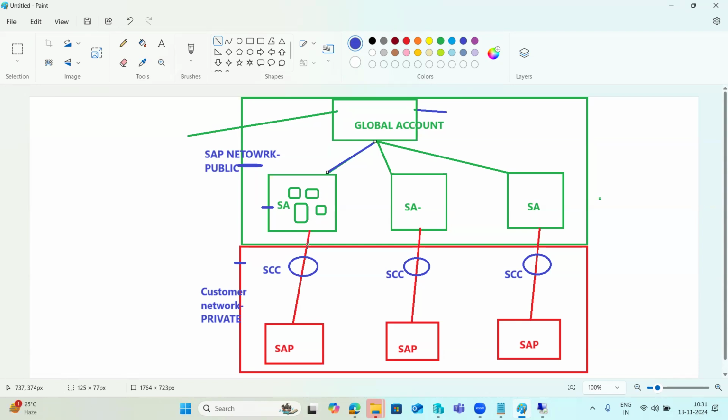Then, how to install the cloud connector? How to integrate the global account and your sub account into the cloud connector? Then how can we integrate the SAP system here? These are the things we have to discuss. So our lectures will go in this order: global account, sub account, cloud connector, and SAP systems. End to end, we will establish the connectivity.